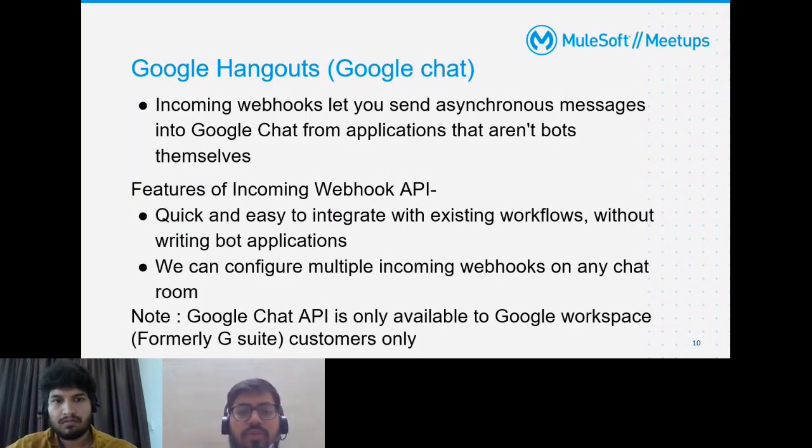A few features of webhooks: they're quick and easy to integrate with existing workflows, chat rooms, or groups. We don't need to write any bot applications for these. And we can configure multiple webhooks on any chat room. So on a single chat room you can configure multiple URLs if you have different sources. Just one more note: this Google Hangouts feature is available only for Google Workspace, formerly called G Suite, customers. It is not available for personal email accounts.